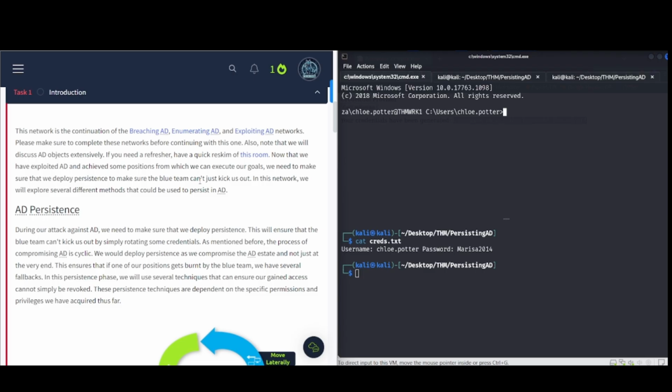Task 1, Introduction. This network is the continuation of the Breaching AD, Enumerating AD, and Exploiting AD networks. Please make sure to complete these networks before continuing with this one. Also note that we will discuss AD objects extensively. If you need another refresher, have a quick rescan of this room.